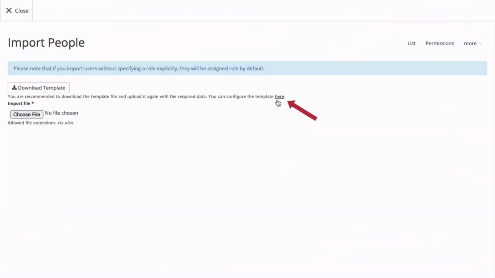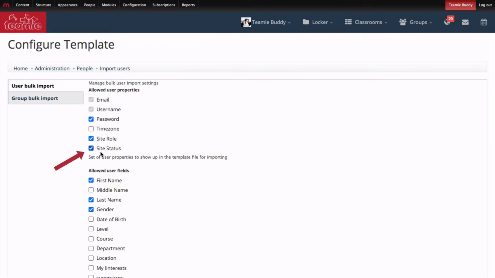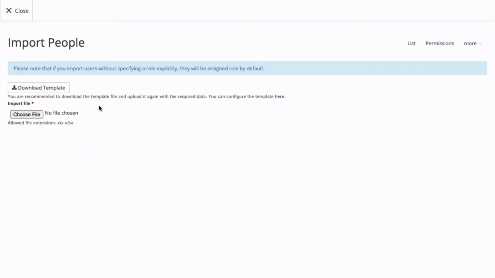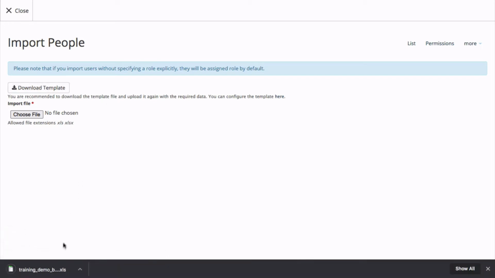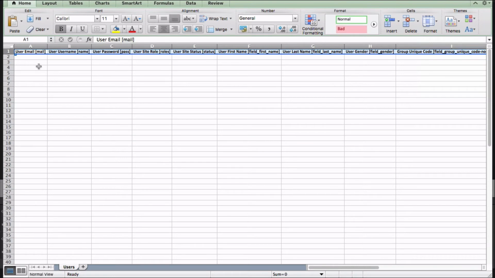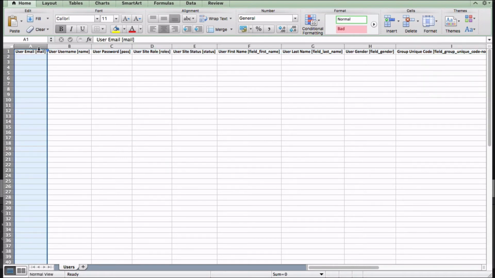Configure the bulk import template to make sure that the site status field is ticked. On the Import People page, click Download Template to download the Excel template file. Open the template. In the Excel template, delete all the columns except the username, email and site status columns.